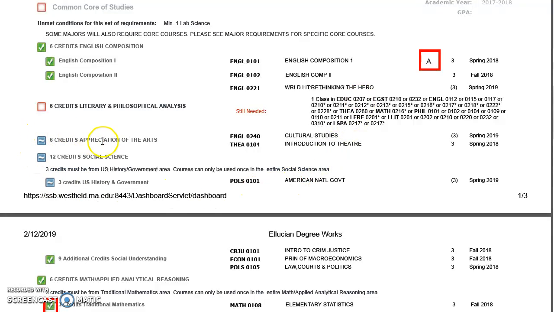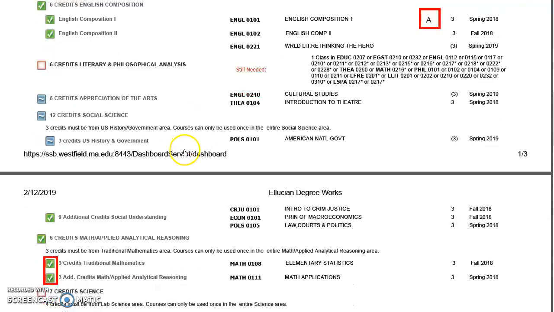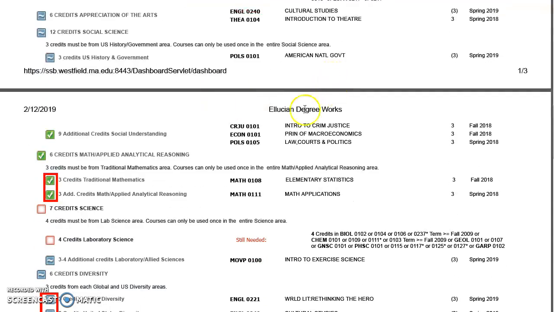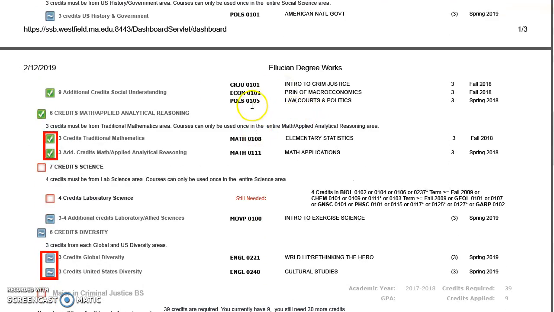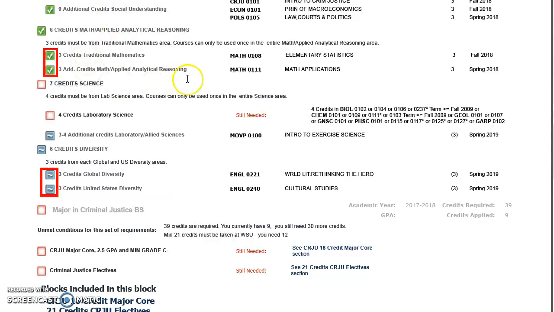Right. Then we have 6 credits in Appreciation of the Arts. It says this is in progress or almost complete. So we see that in spring 2018, Introduction to Theater was completed, and currently in spring 2019, Cultural Studies is being completed. Right. Once that's done at the end of the semester, this will change from a blue squiggle to a green checkbox, and that will be complete. Okay. So that's the sort of thing you can see in your degree audit, along with the grades you have. You can see the requirements you have in terms of the core.